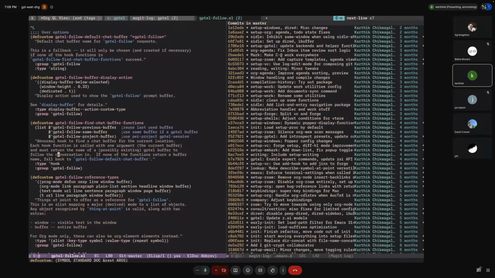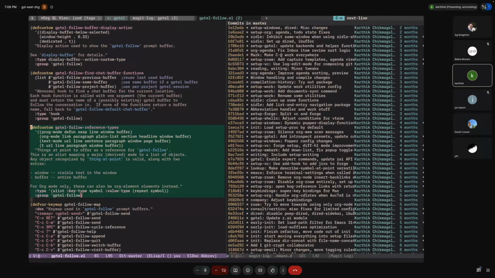But this is just a hook, right? So you can add whatever decision logic you want to pick the right gptel buffer. Like if you always wanted one global gptel session that all requests should be directed to, and accumulate context in for your Emacs session, you can do that. And then the second question was the references.